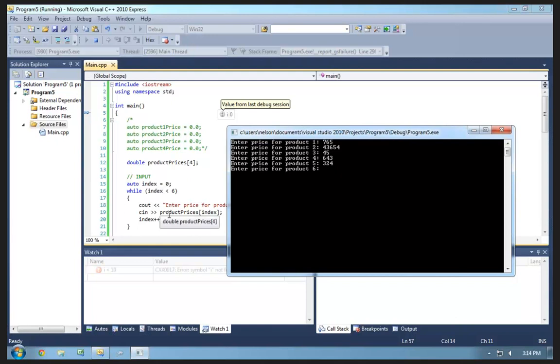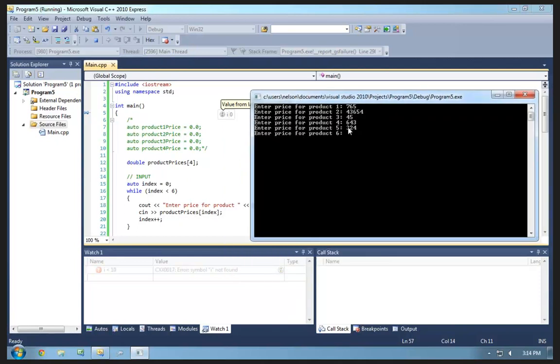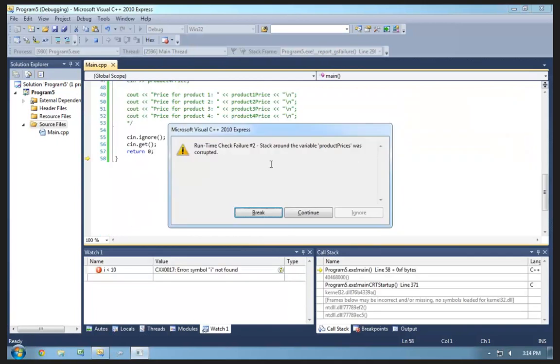So maybe it placed it. I mean, I don't know what the memory positions are going to be. That's compiler dependent. But the fact is, by typing in 324 and hitting enter on index number 5, we have effectively set memory after this array, which makes me very sad that this code not only compiles, but also works at runtime. But you'll notice when the program ends, we get a runtime check failure. Stack around the variable product prices was corrupted.